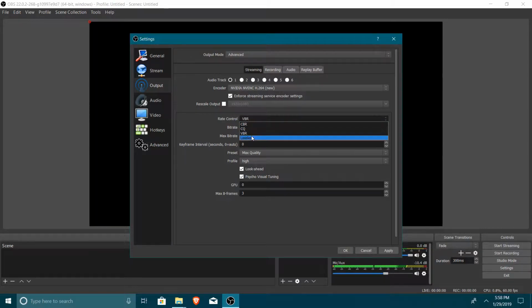Now, rate control. I've gone through all of these several times, did several different videos, and out of all of these, the main one that I found to work the best is VBR. I mean, basically there's two, CBR and VBR, and it's really just personal preference, and like I said, I've tested the difference in both of them, and VBR just seems to be the best when it comes to the overall quality of your streams.